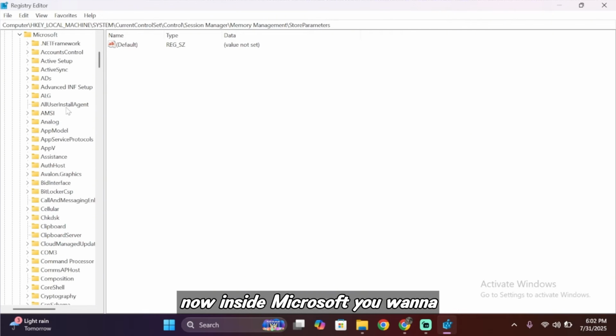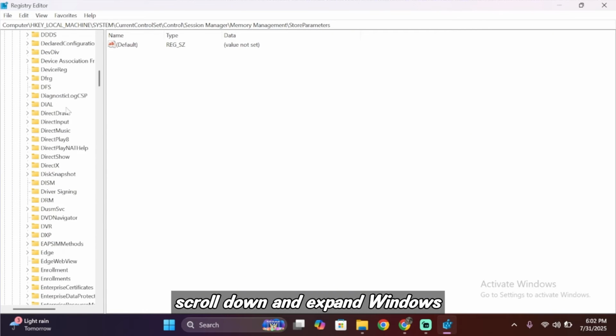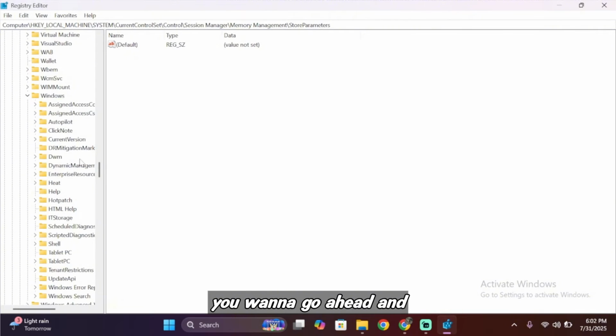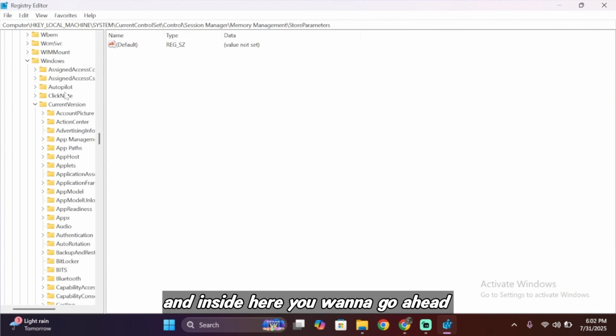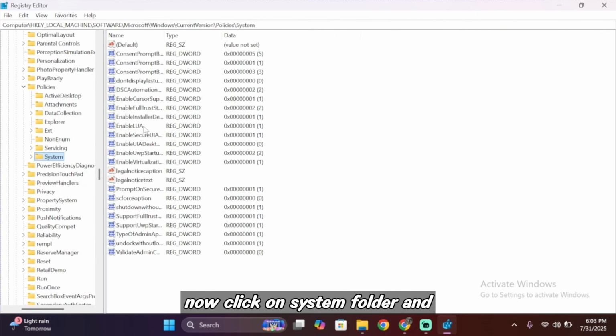Now inside Microsoft, you want to scroll down and expand Windows. Now inside Windows, you want to go ahead and simply expand CurrentVersion. And inside here, you want to go ahead and simply expand Policies. Now click on the System folder and inside here, look for EnableLUA.